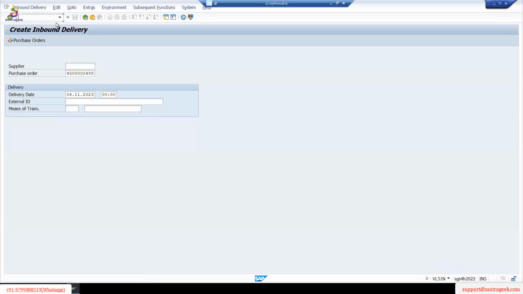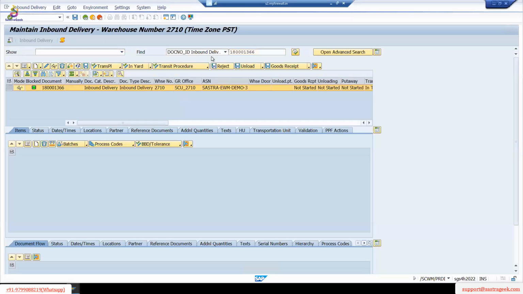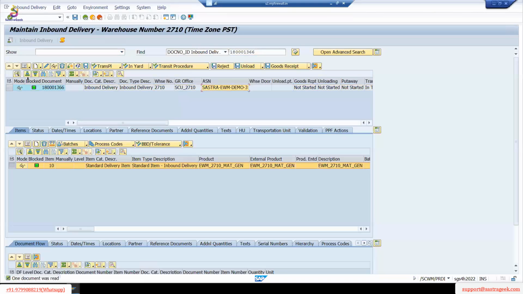Now, where can I see this delivery in the EWM system? I'm logging into my EWM system, using the transaction /SDM PRDI. If I know the inbound delivery number, I can use it, or I can use my ASN number. Here you can see the delivery: document number, document category, warehouse number, the status such as goods receipt not started and put away, and also the item level. You can see the material, the quantity, all the information.